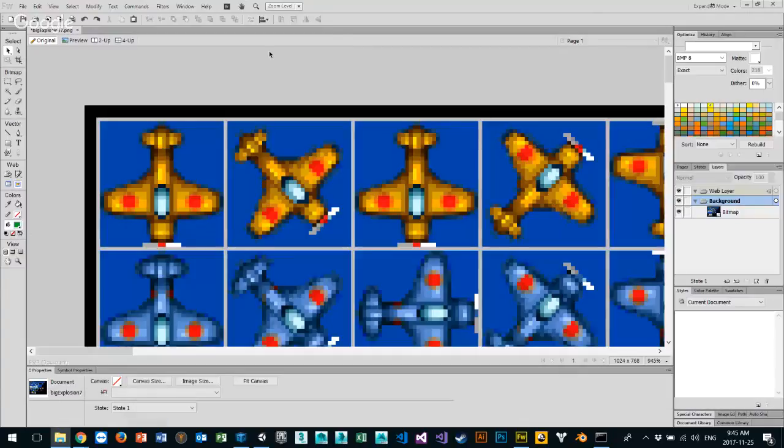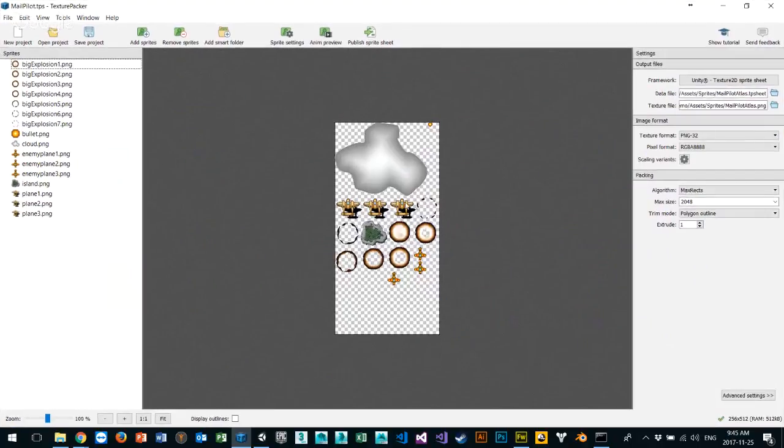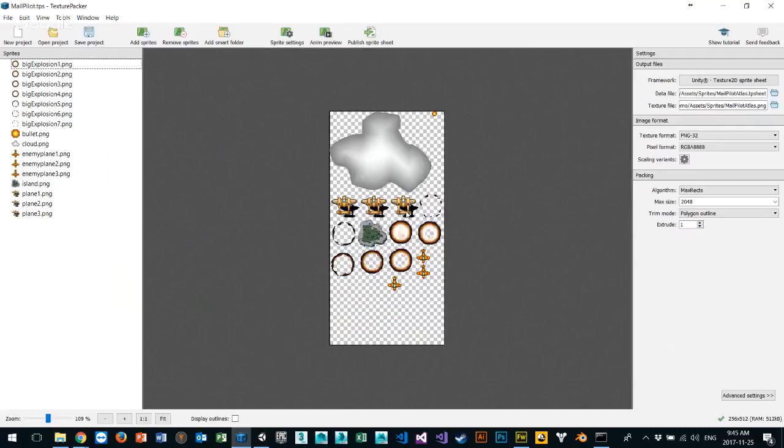Well, it's not complete yet because I have to publish the sprite sheet. Go back to where that sprite sheet is. Let's make this bigger. So this is my sprite sheet, right? And you can see that it's just a collection of textures all in one page. Now, again, my algorithm is MaxRects. I'm not changing any of this stuff from my presets from last time.